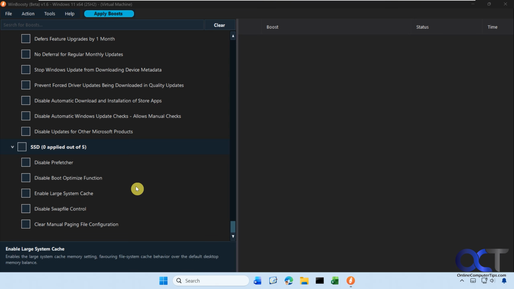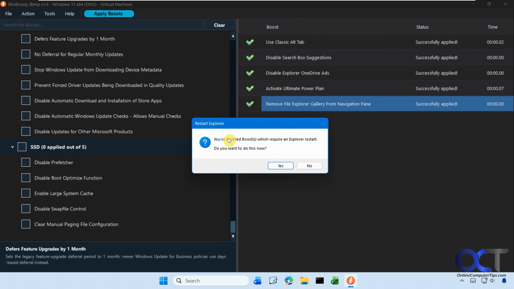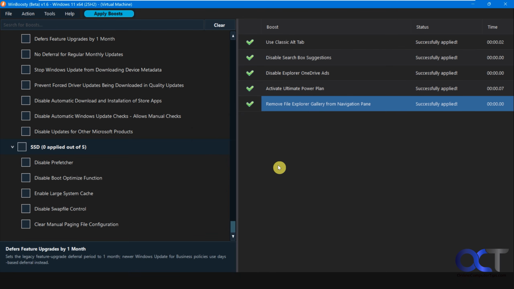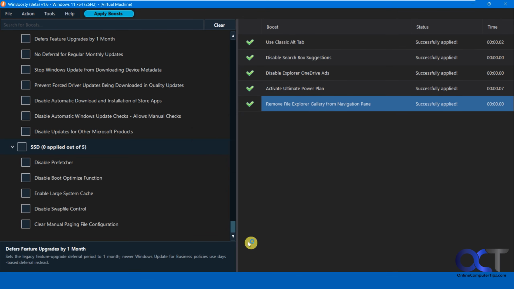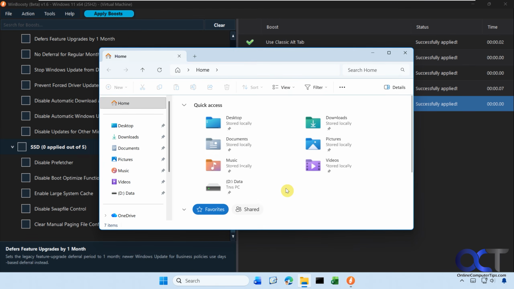All right, so we only checked a couple, but like I said, for most of these, I can't really demonstrate it because it's more of a speed increasing thing rather than a changing of the settings. All right, so let's apply these boosts here. Okay, so it requires an Explorer restart, so we'll say yes to that. So you can see the taskbar disappears when you restart Explorer, and then it comes back, then you know you're done. All right, let's open File Explorer here. All right, you can see Gallery is gone, so that one worked.